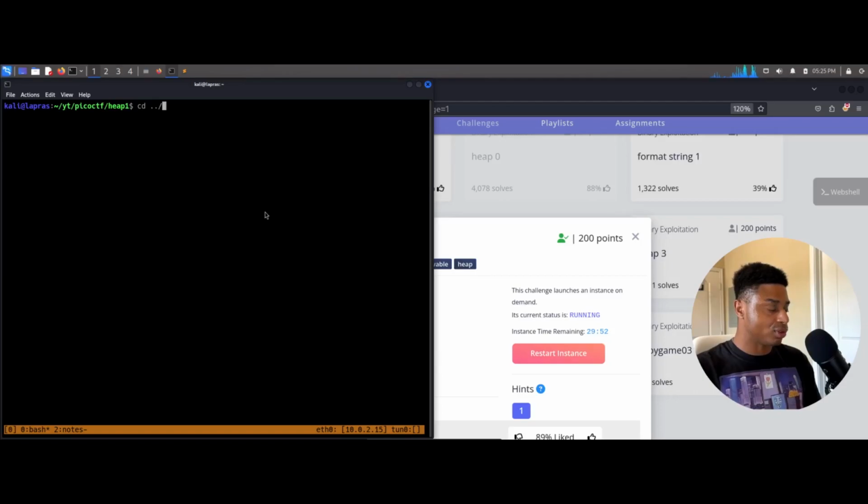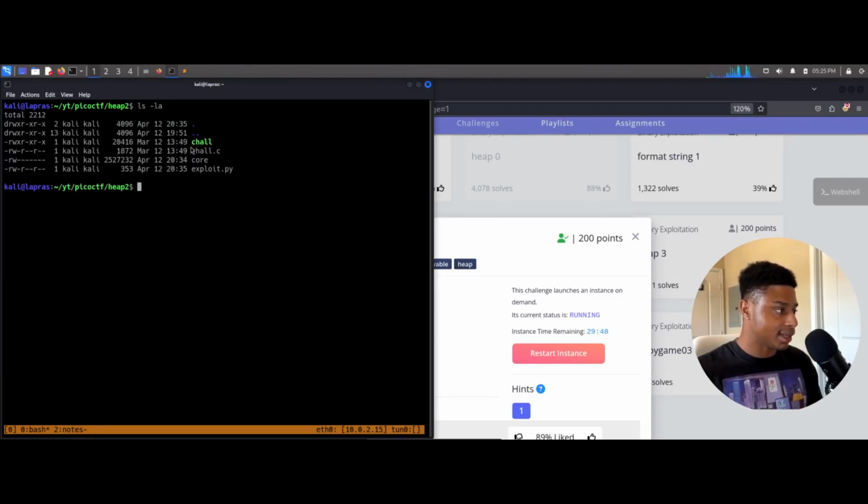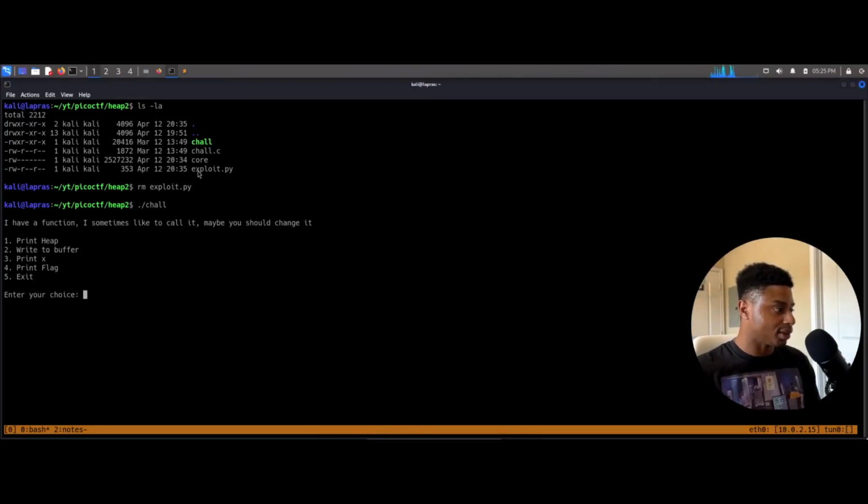So let's just move over into Heap 2. We can do ls -la, and we see that everything is there. Once again, I will remove that exploit code because I like building it from scratch. Let's run the challenge and see how this is different. So we already see our menu is a bit different.